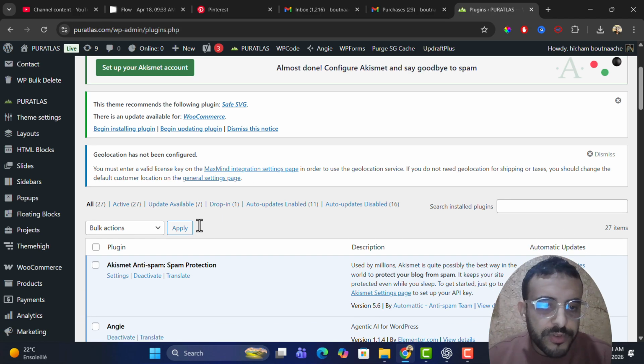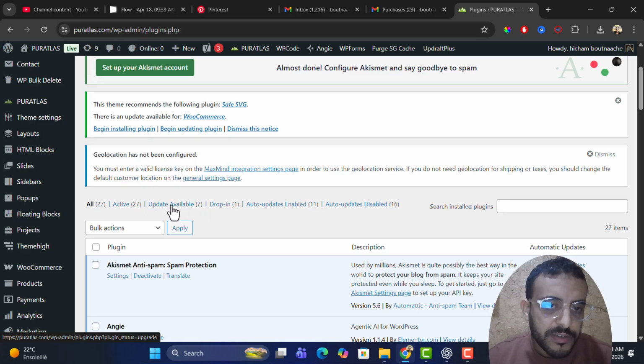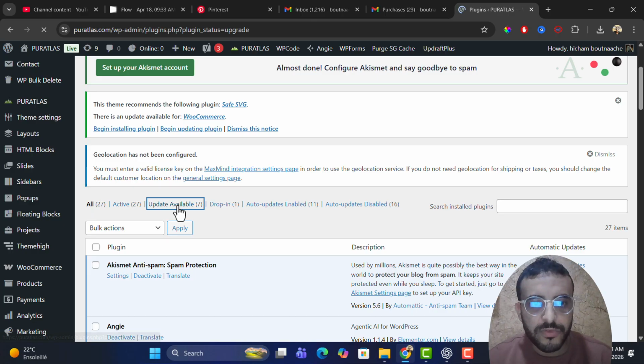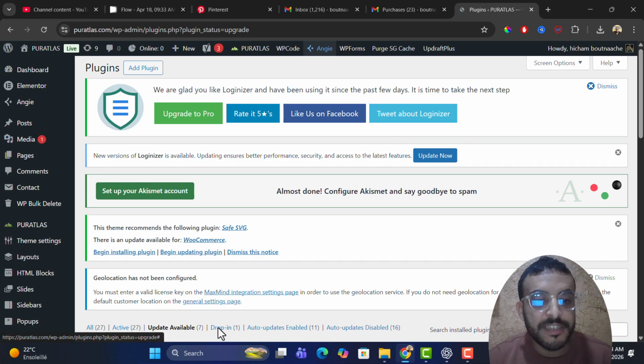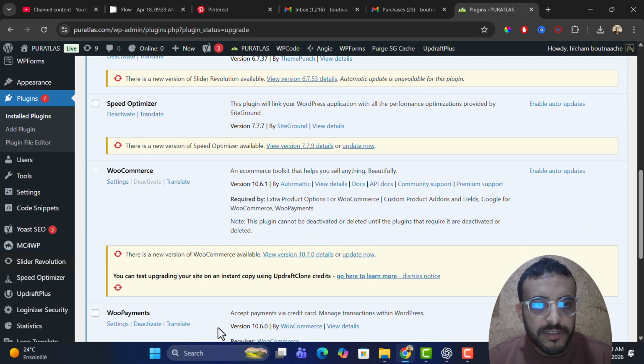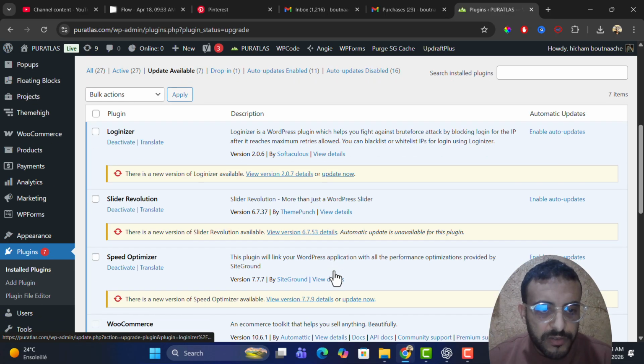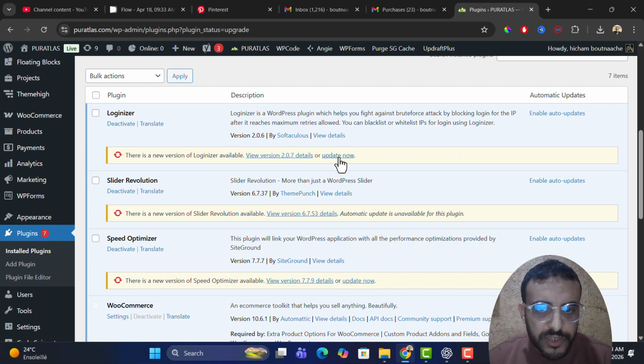So how to know the plugins that need updates? You'll find here a tag that means update available, and you can see the number 7 on it. 7 plugins that need updates. So click on it, and it will directly redirect you to the page of the plugins that need updates. And by selecting, you can update one by one, as you can see, if you want.